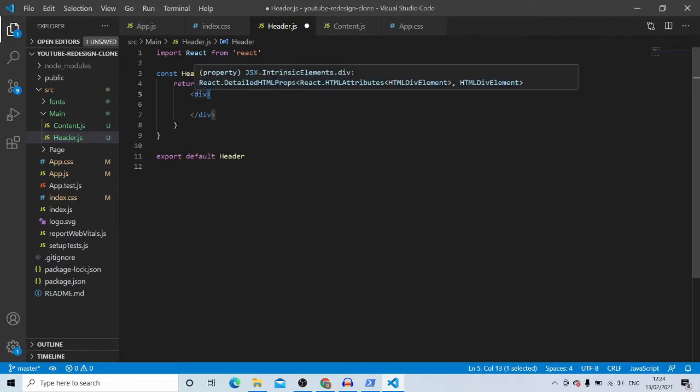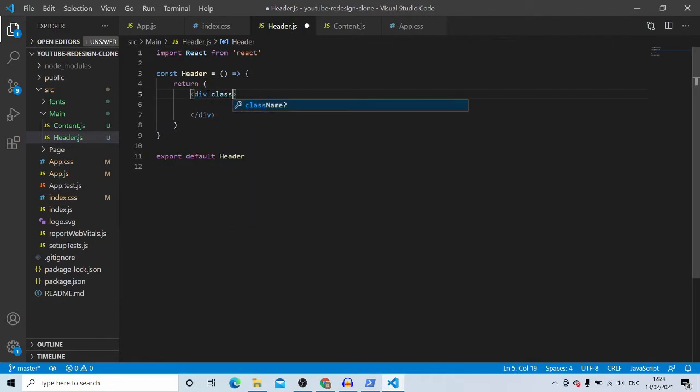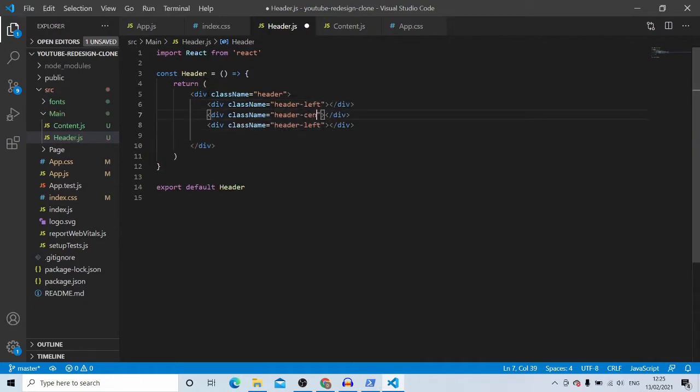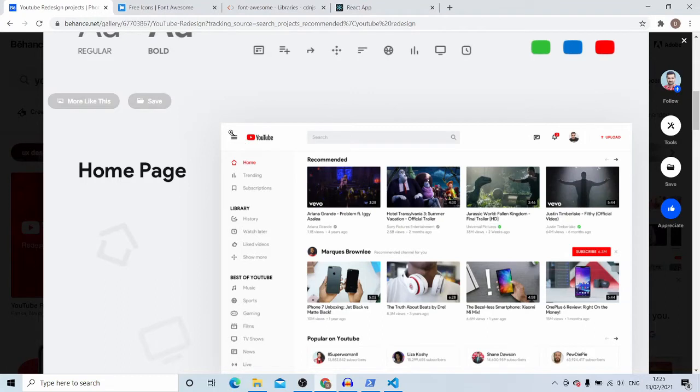Say we have a class name here is the header, and then we divide into 3 parts. Like I said earlier, class name header left, header center, and header right. Okay, and for left, we are gonna be using font awesome icons to make this icon, and then logo.